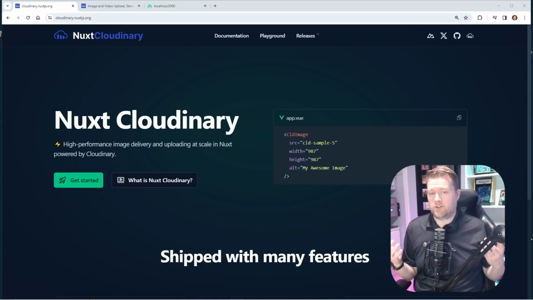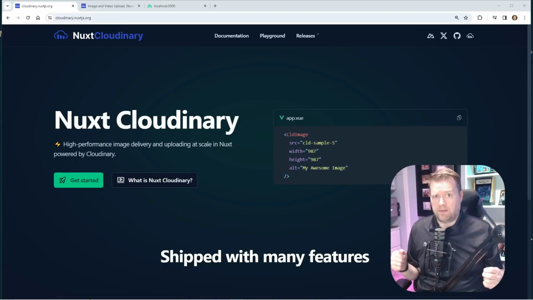Storing, scaling, and transforming images is a hard problem. So I was really happy to find out that Cloudinary has a Nuxt plugin, and it has some really interesting and neat features that you can use to optimize your images, to do transform scaling of it, and I wanted to show you how that works.